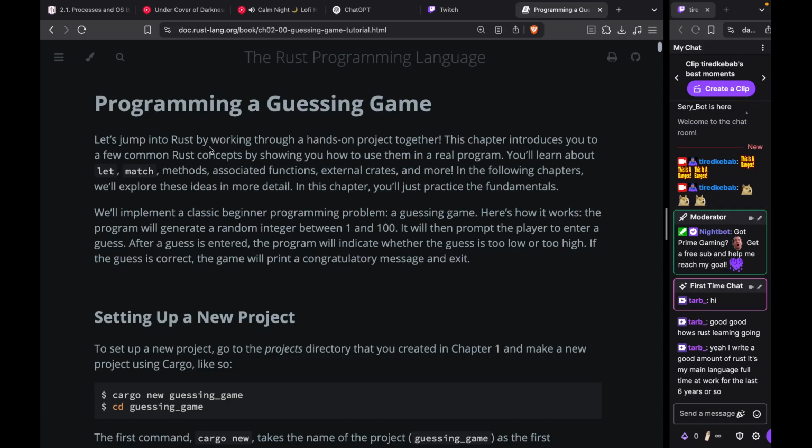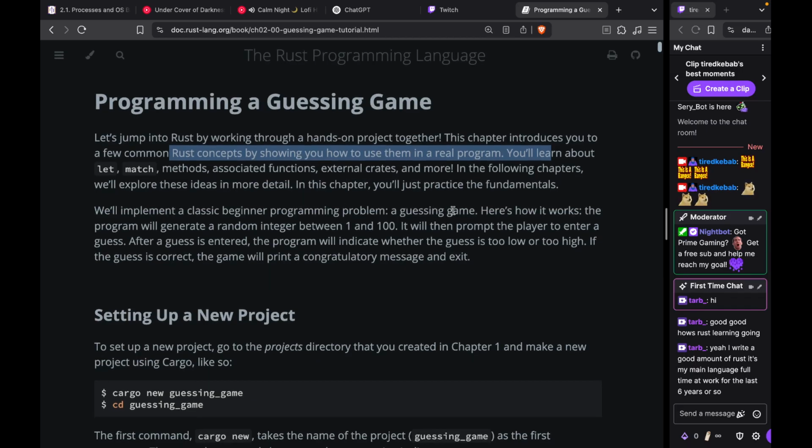Okay. Programming a guessing game. Let's jump into Rust by working through a hands-on project together. This chapter introduces you to a few common Rust concepts by showing you how to use them in a real program. You'll learn about let, match, methods, associated functions, external crates, and more. In the following chapters, we'll explore these ideas in more detail. In this chapter, you'll just practice the fundamentals.